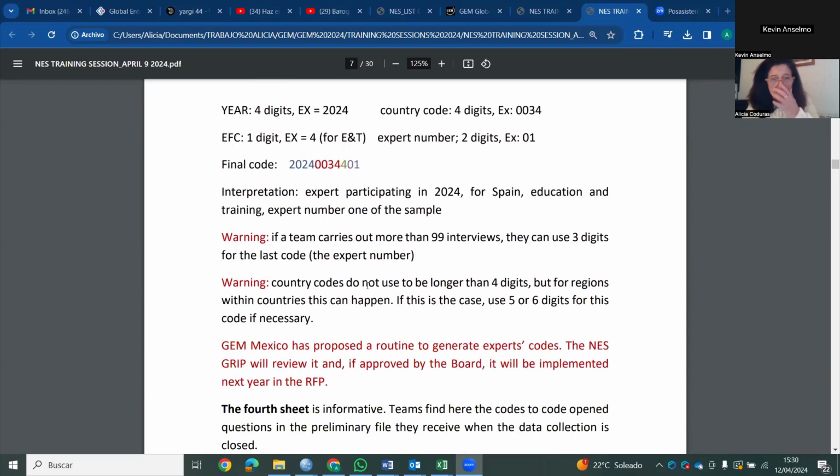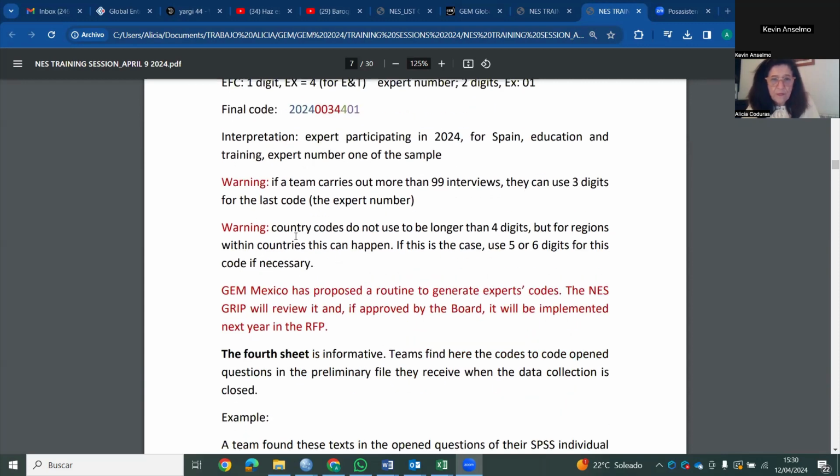Okay? Then, for teams carrying out more than 99 interviews, they can use 3 digits instead of 2 here. Okay? And for country codes that have codes longer than 4 digits, and this happens for regions, for example, within countries, in this case, you can use more digits here, okay?